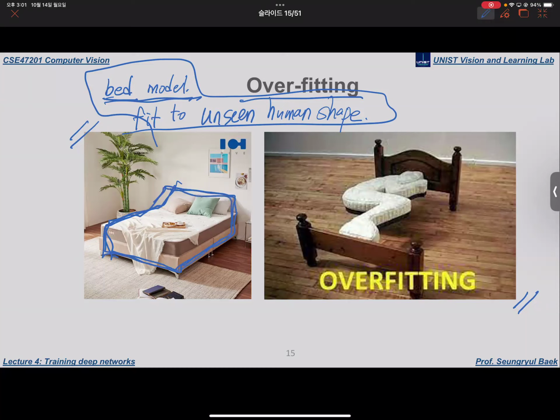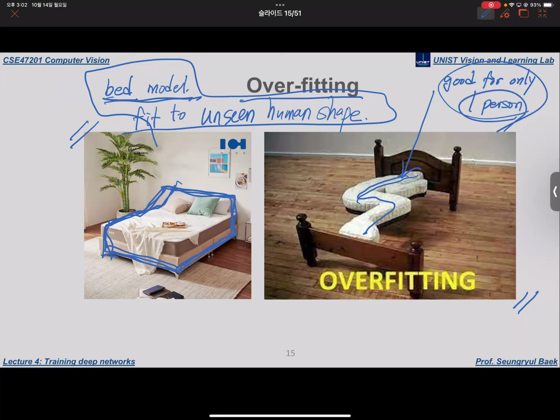When we say we made a good bed, then that good bed may be comfortable for every human. Okay. But if you make the bed mimicking the shape you lie in, this bed might be good for only one person. Okay. So this one person might be similar to the training data. Seeing just one person, if we make the bed like this, then this bed might be uncomfortable for most of the unseen humans. Okay, so this is a good example for explaining the overfitting phenomenon.